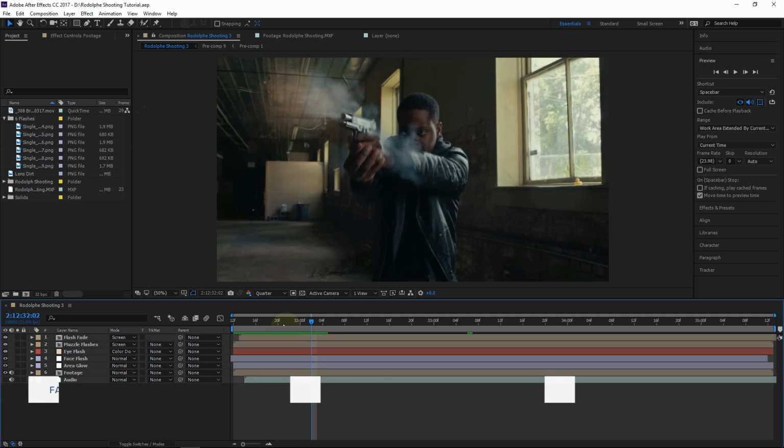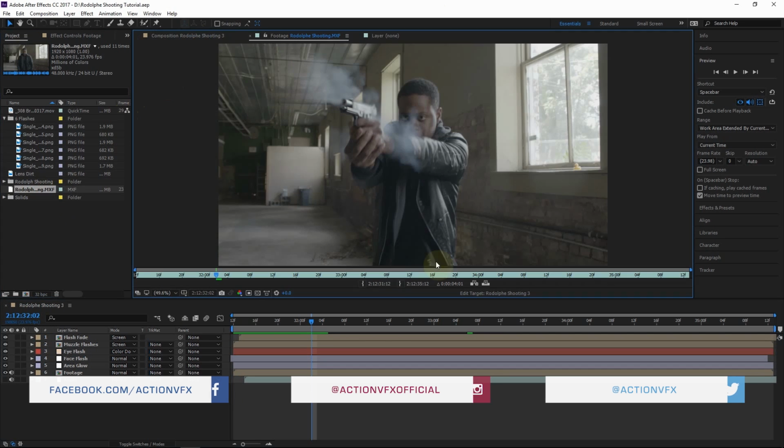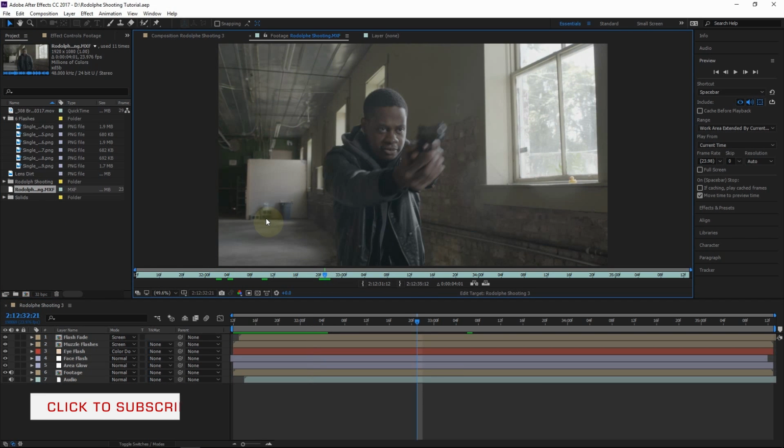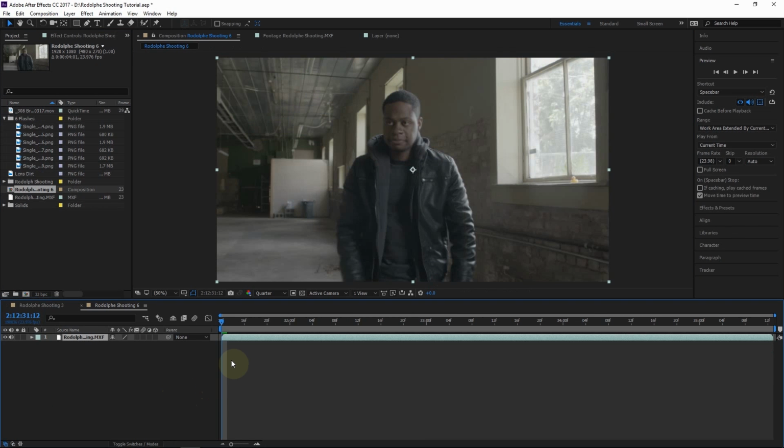muzzle flashes. So here we're in After Effects CC 2017. After Effects, one of the best compositing software, definitely. But here's our footage right here. Let's go ahead and double click. Let me show you guys. Here's Rodolph. He's shooting the pistol, and we're going to add a muzzle flash just to really make it look good. So let's go ahead and drag this footage into a new composition. This new composition icon right here, just drag it in there, and it creates a new composition with all the settings matching the footage. Alright, so we're ready to go ahead and start.